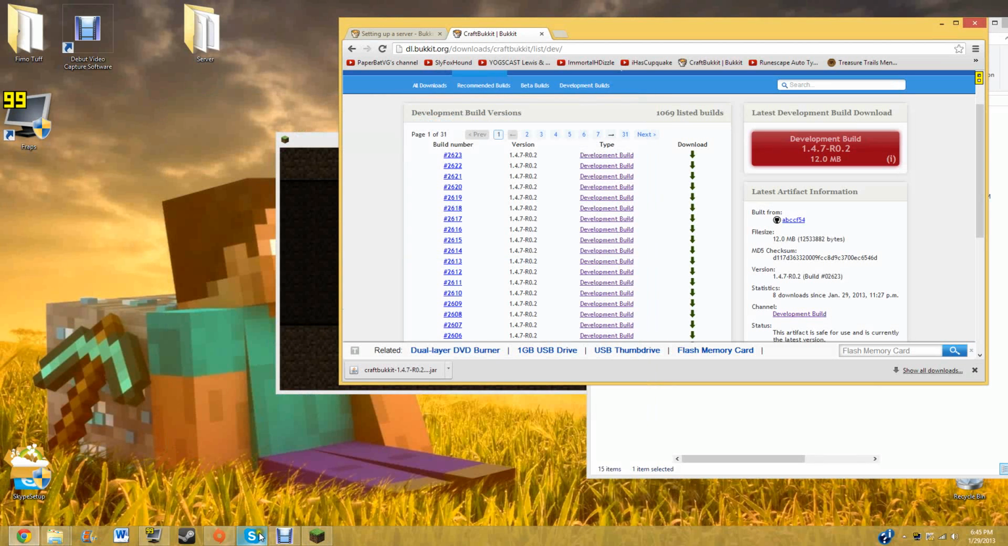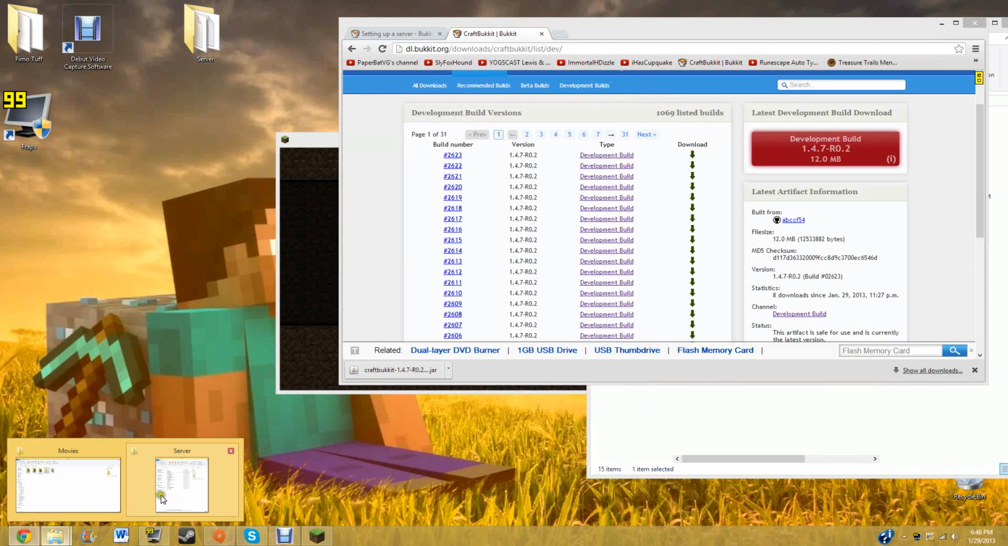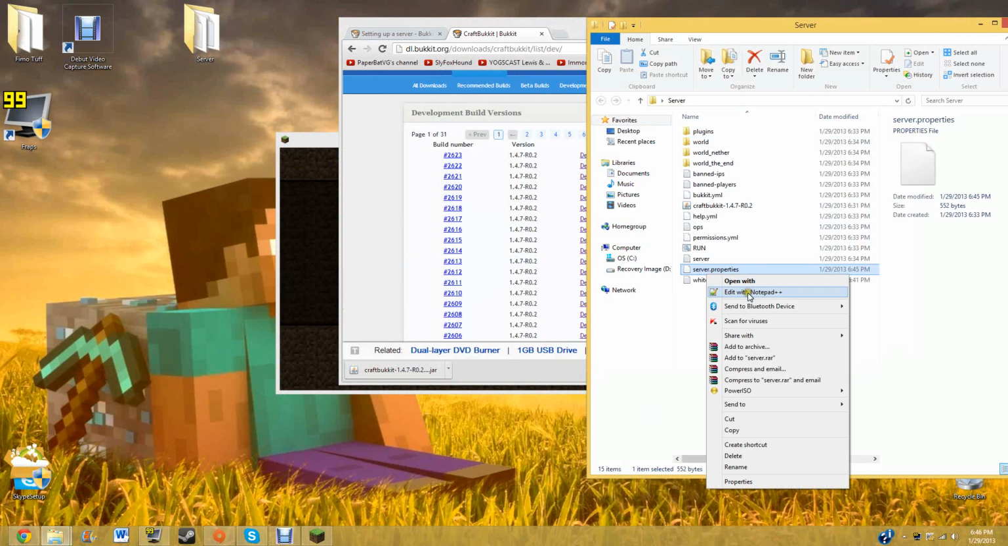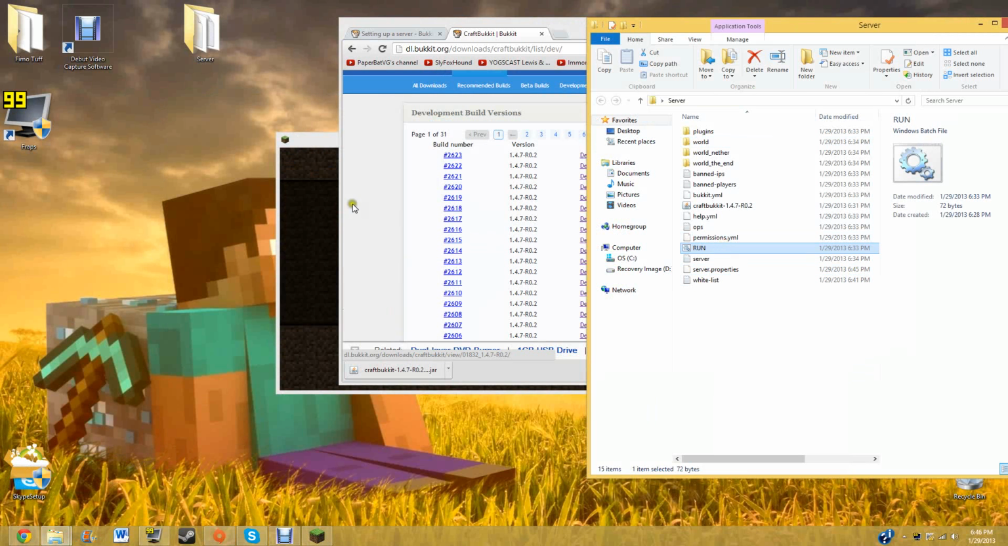Exit out of that. If you were wondering what notepad file thing I was using, it's Edit with Notepad++. The file to download it will be in the description.